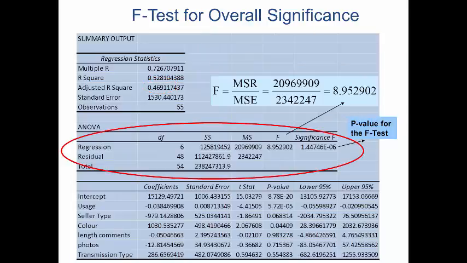Okay, now we have the ANOVA output, and what this tells us is the overall model and whether it's significant. If it is significant, what this means is that at least one independent variable is significant in the model, or in other words, at least one independent variable significantly predicts the dependent variable of list price. In my case, it is significant, and you know that because if you look at your significance F, this is our p-value, and if this is less than alpha of 0.05, we reject H0, and we conclude that at least one variable is significant in the model.